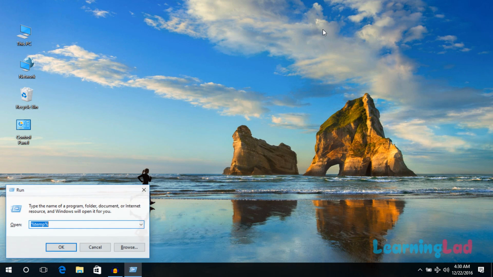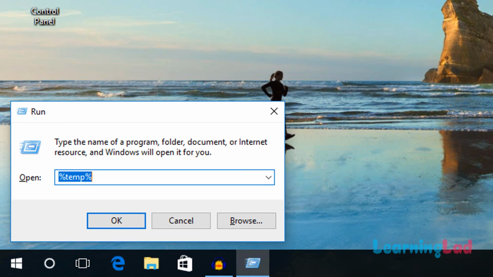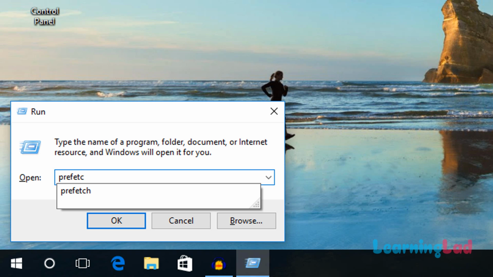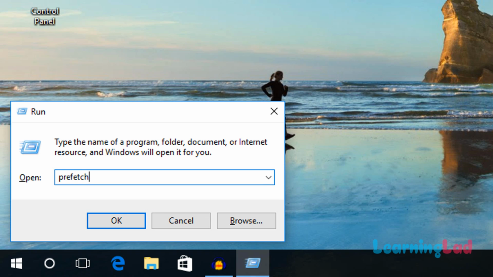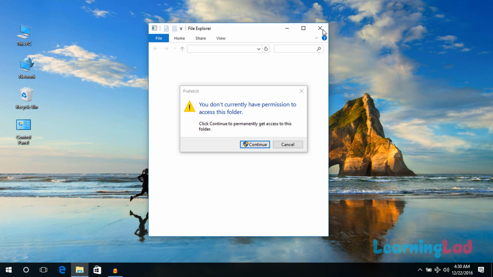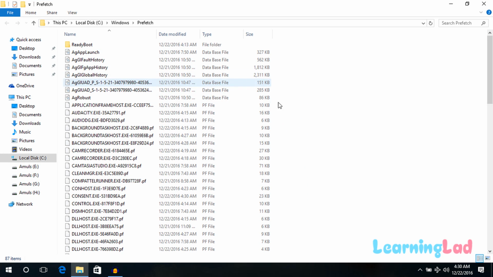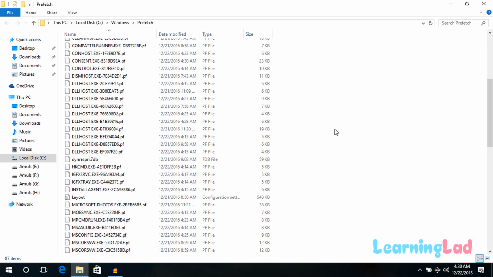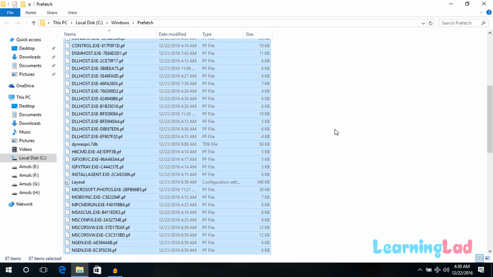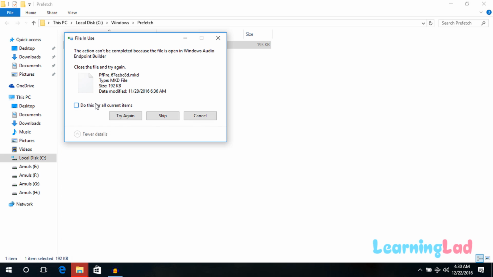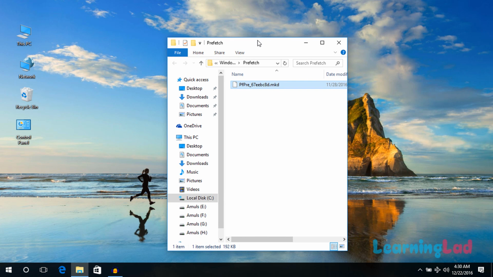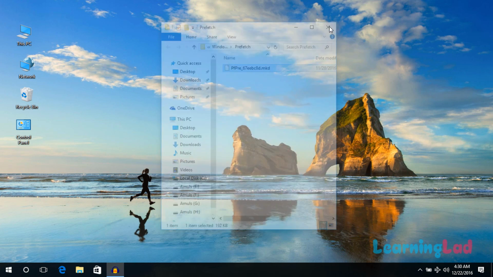And again open up the run command, and this time you need to type in prefetch, and then click on OK or press the enter button. And if your permission is needed to access the folder, give the permission by clicking on continue, and it will open up a lot of files and folders, and select all of them and delete them. And if some files cannot be deleted, then just skip them. And after deleting all the files and folders, close this window.